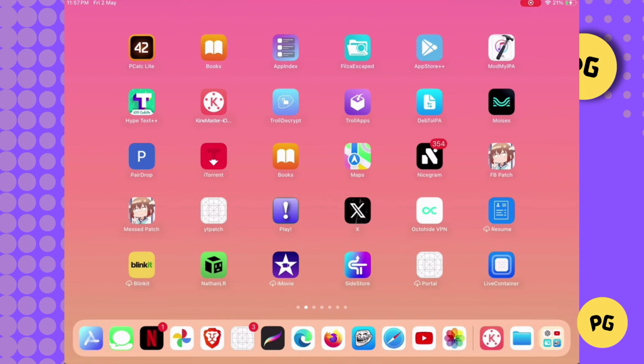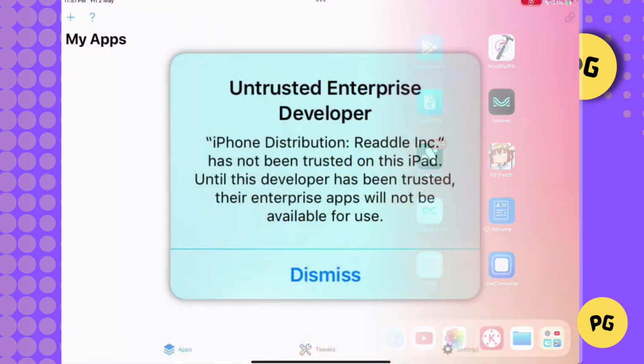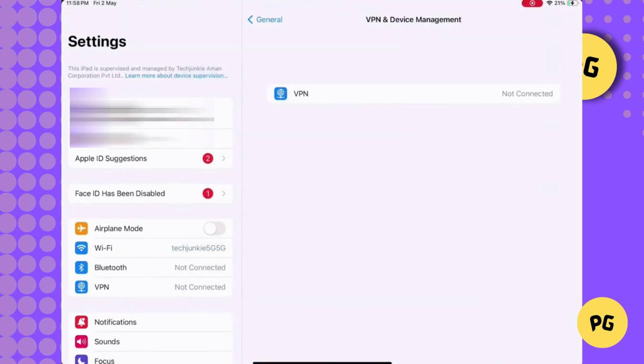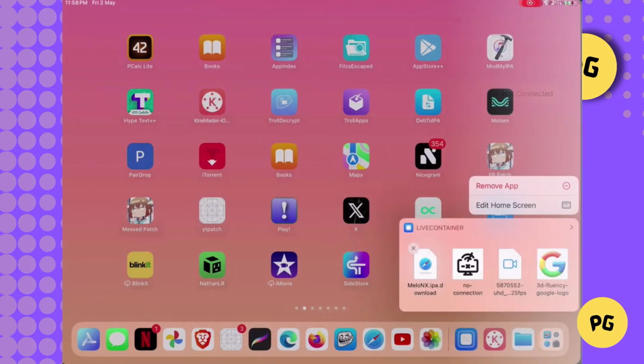The app can be launched without even trusting the certificate like this pop-up, which you usually see after sideloading the app. And what's extraordinary is that even after sideloading the app, there is no certificate present in VPN and device management. And with the URL method of sideloading, we require the URL to the file. But before that, let me uninstall the app.